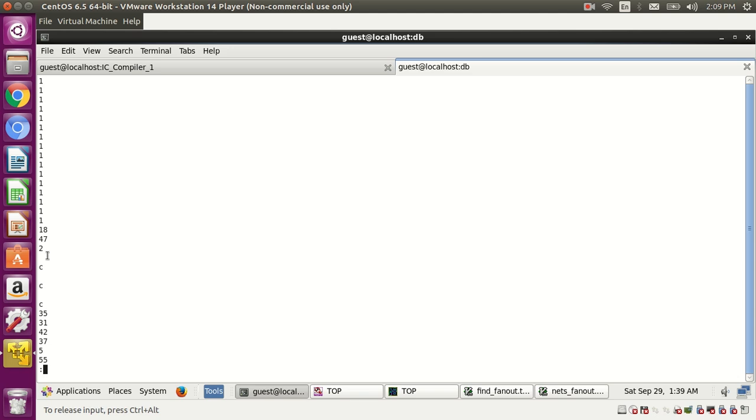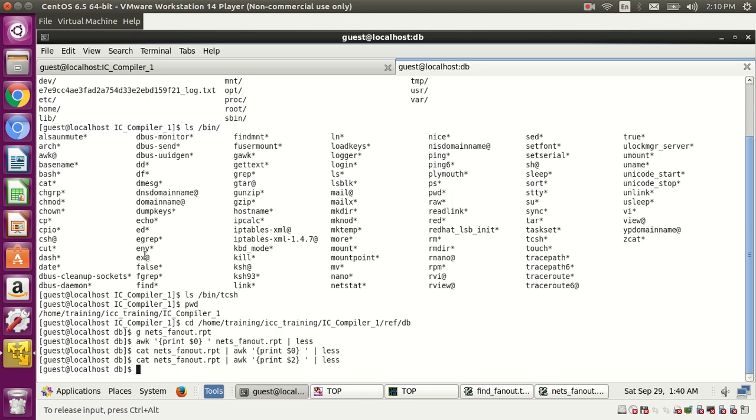Why? Because awk has already differentiated based on those separated line spaces. So it will print only the second. So if you want two columns, the second and the fifth one, like fan out and driver, then what it will do is comma $5. So it will print the first, second column and the fifth column.